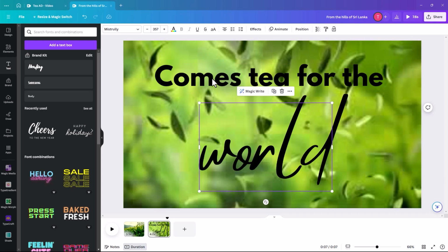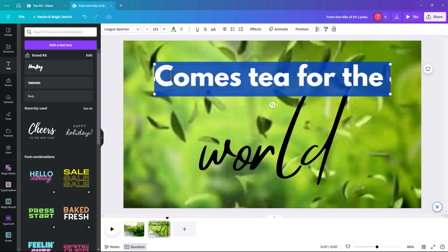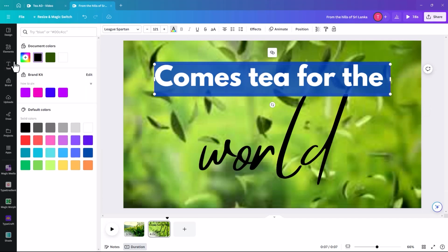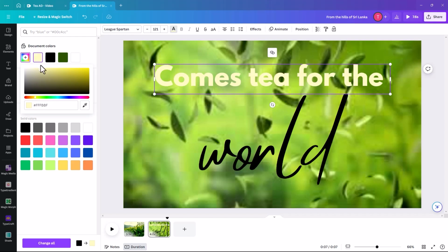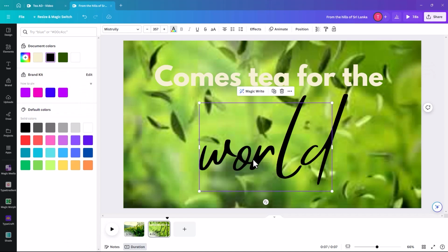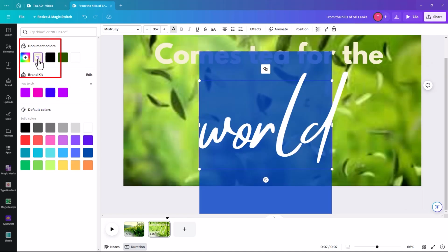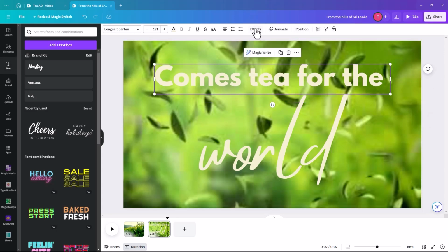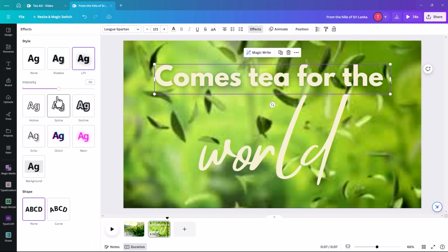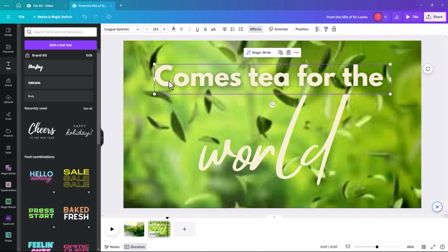The next thing we're going to do, obviously this font color is not great, it's too dark. So we're going to make it maybe a kind of creamy color, a bit lighter. And the same with this one. It should already be there because you've just selected it. And then we're going to add an effect. Again, we're going to add the lift, the same as the previous section from the hills of Sri Lanka.